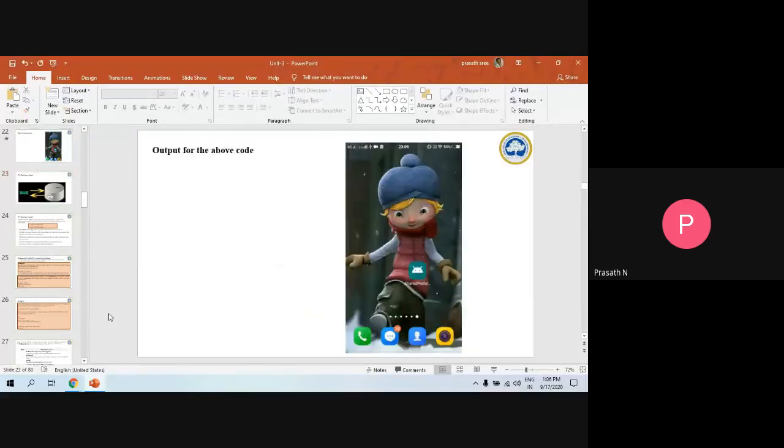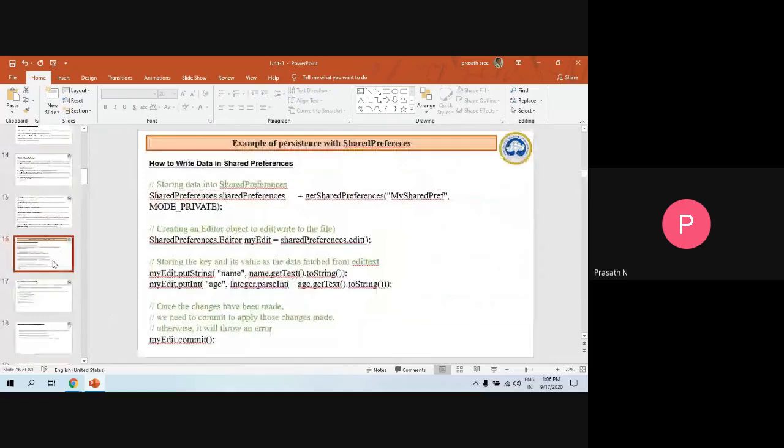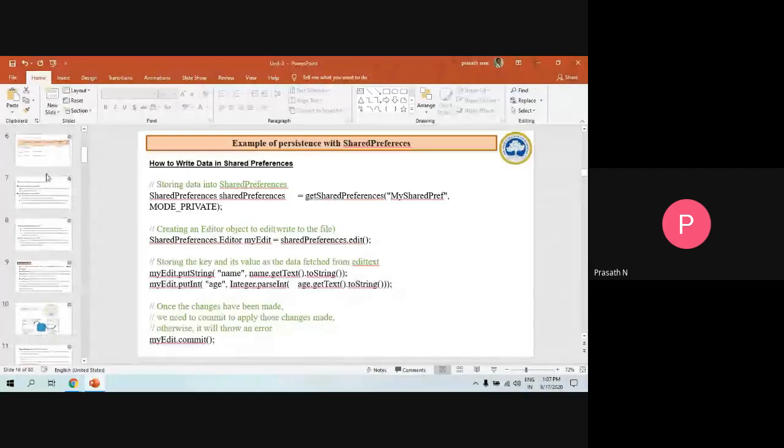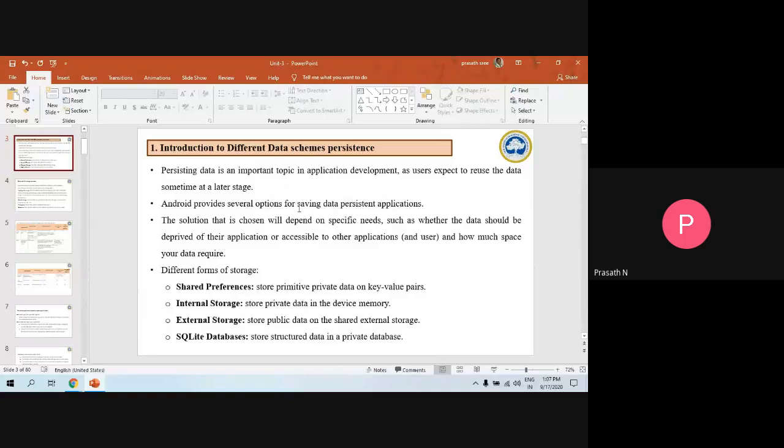So by yesterday's class, we were discussing shared preferences. We discussed some of the basic concepts for shared preferences, and then we saw some examples, and also we saw the different types of device storage which are available, the different storage forms. So all these we have discussed by yesterday's class.